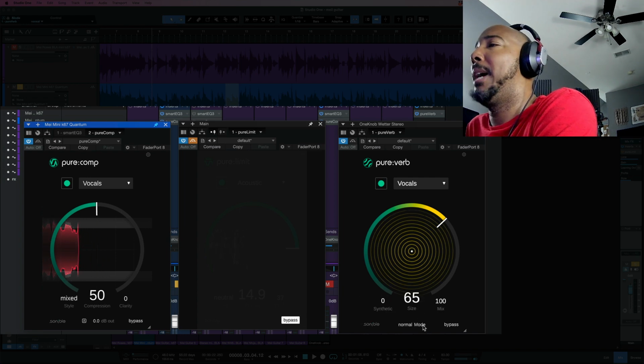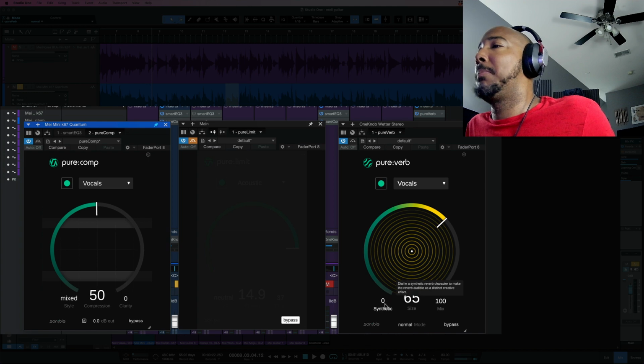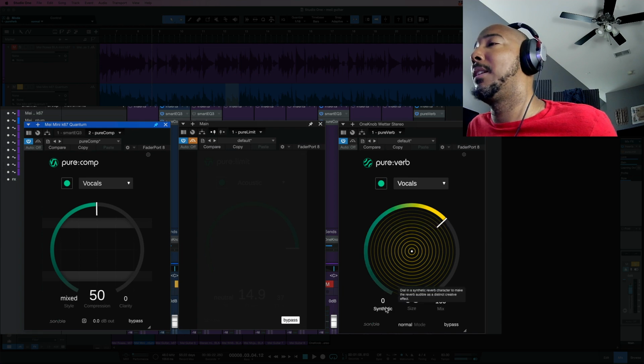All right, so I'm gonna set it back to normal, and let's go through the synthetic. Now, as this is playing, I'm gonna turn up the synthetic from 0 to 100 so you can hear that effect. Again, at 0 we've got a natural sound, and at 100 we've got a more artificial sound.